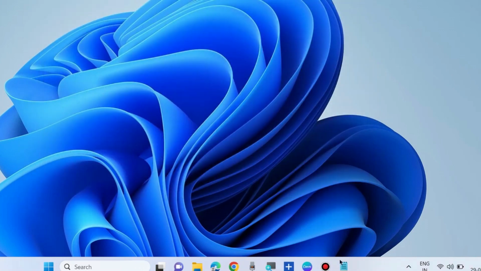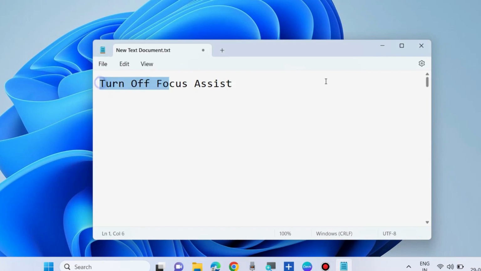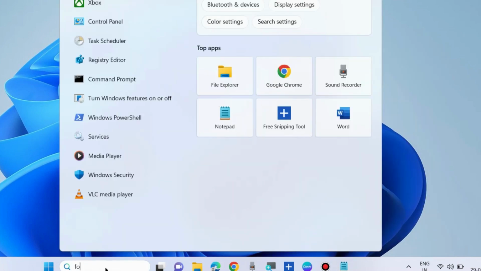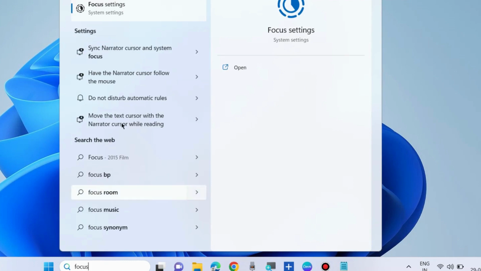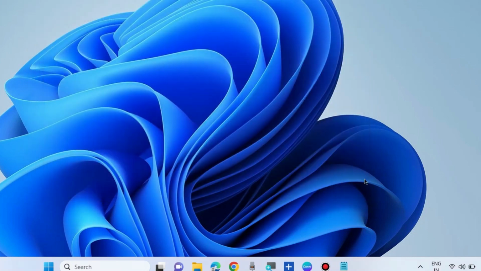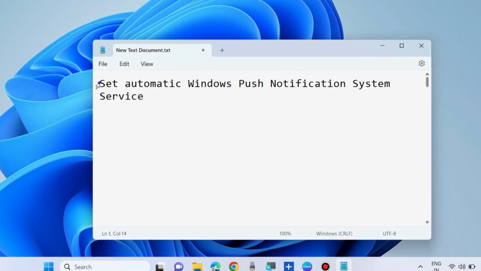The second workaround to fix this issue is to turn off focus assist. Type focus in Windows search and open focus settings. Here, stop focus session. Click on it and it will stop the focus session. In Windows 11, it is focus session, and in Windows 10, it is focus assist.